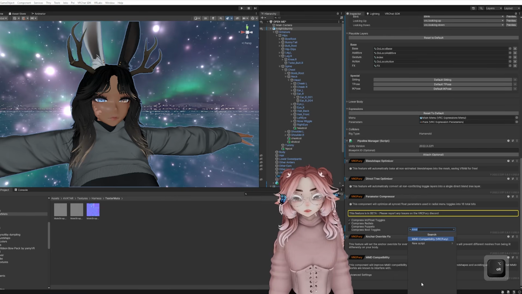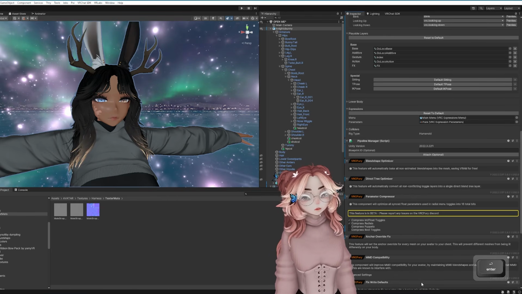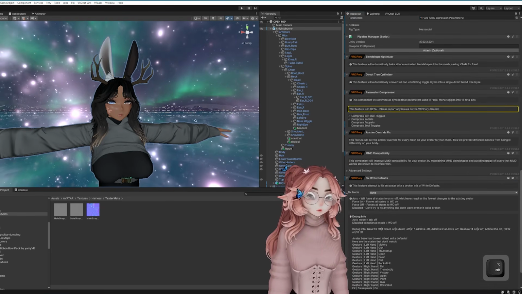And I swear I think there was another. Fix right defaults, but that asks you and then you say yes, so it's automatic.